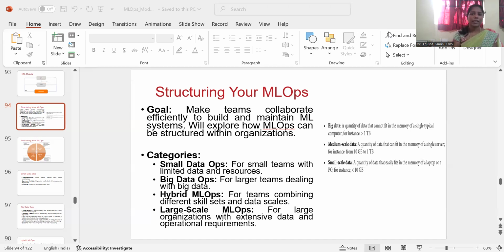When we use the term big data, it means the size of the data is over 1 TB, above 1 TB, which cannot fit into a single server. In that case, we use the term big data. If the size of the data is over 1 TB, we can call it big data.